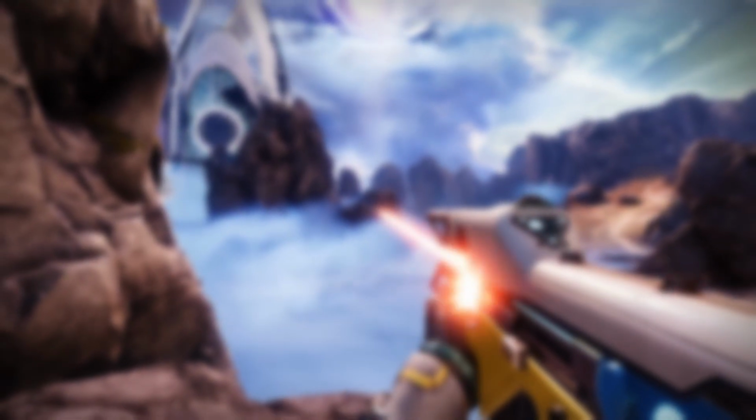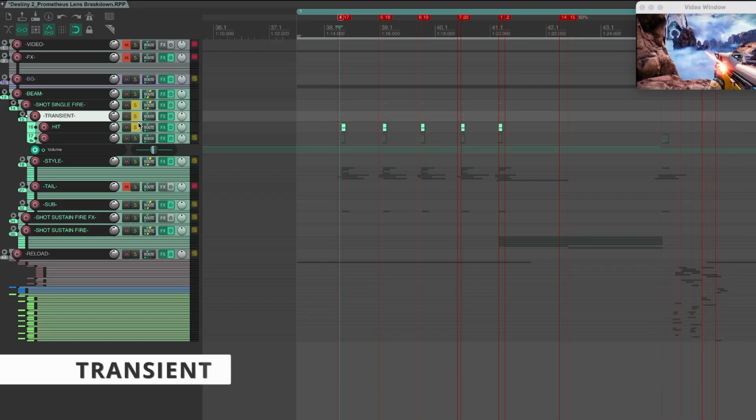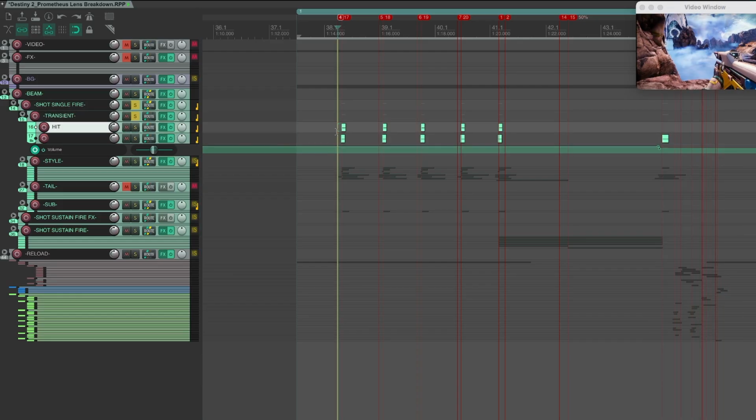To start the video off, I'm going to go over the individual assets and then cover the source creation. Timestamps are going to be added below, so if there's something specific that you'd like to see, feel free to skip around. And to start, I'm going to play both transient layers together.